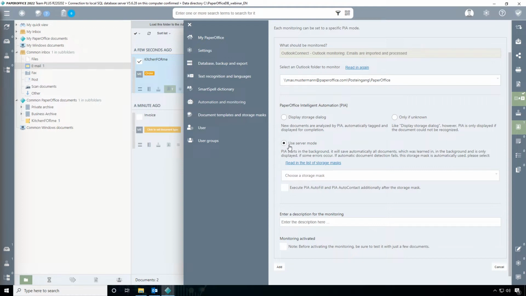You select the item Use Server Mode and select the storage mask that was just created. And you choose Execute PIA Autofill and PIA Autocontact additionally after the storage mask. Like this, PaperOffice reads as much data as possible from the document in advance during the document analysis, and consequently, keywords are created automatically.